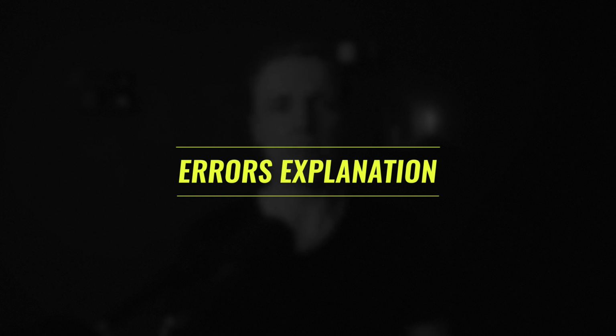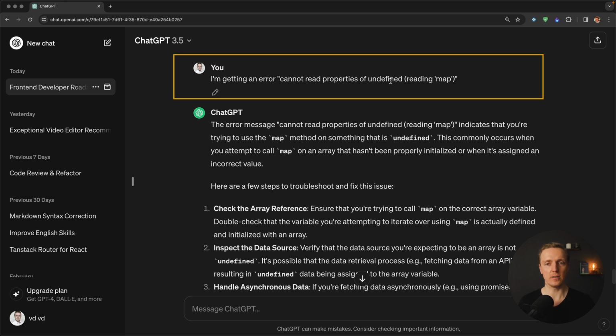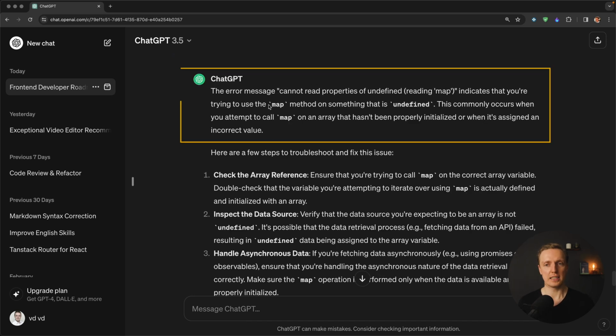Another amazing way how ChatGPT can teach you coding is when you are stuck with some error. For example, here I am asking, I'm getting an error, cannot read property of undefined reading map. And something like this you can typically have as a beginner. ChatGPT describes why it happens at all, that we're using the map method on something which is undefined, and we might assign an incorrect value inside.